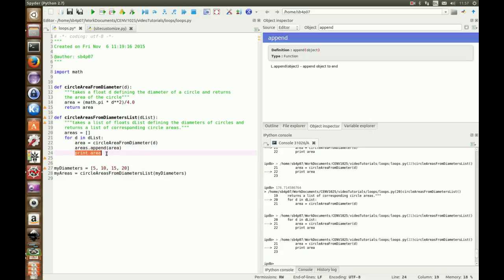I think we can get rid of that print area now. Let's again always test very regularly. Especially if you're not sure what you're doing, you should write one line of code and then test. So here we are testing again.